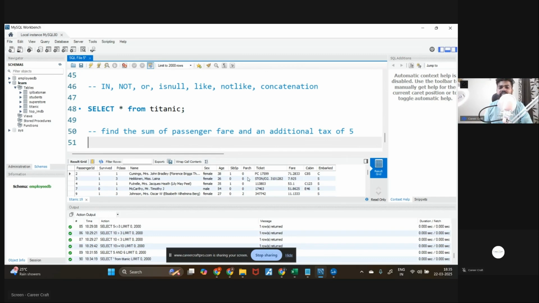So here you have fare 71. Now each of these values will have 5 rupees or 5 euros of tax. 71 plus 5, 7.9 plus 5, 53.1 plus 5. So you have to do this. Very basic query, but you have to do it. No excuse. Everyone has to do it.